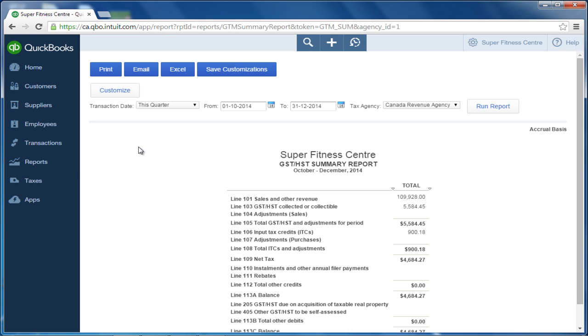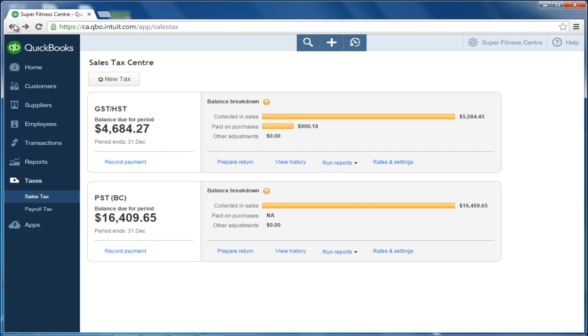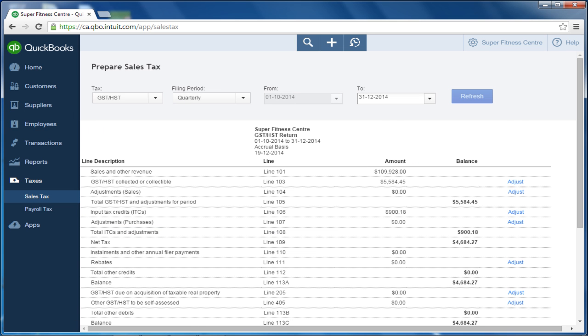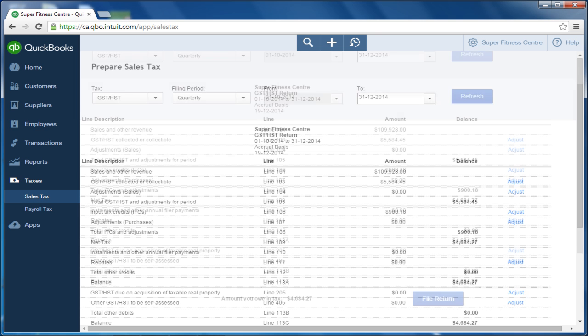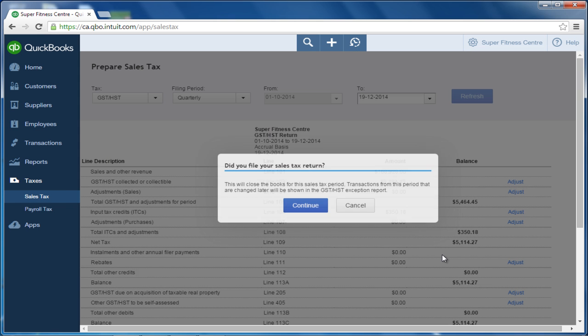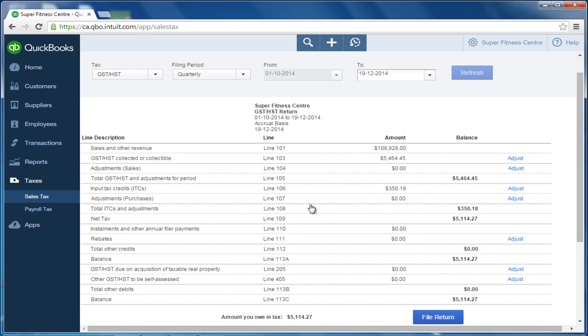Now I can review the return report as needed for my client. After reviewing the report, click the Back button in your browser to go back to the Sales Tax Center. Now click Prepare Return. Once again, you can review the return as needed. Make sure that the date range lines up with the quarter or month that you are filing for your client. After one final review, you are now ready to file. Click File Return. Now click Continue.